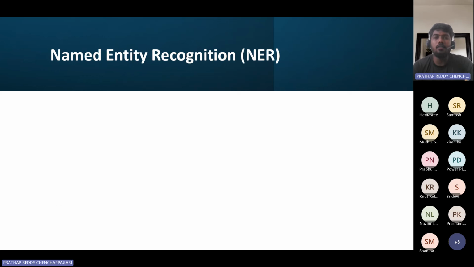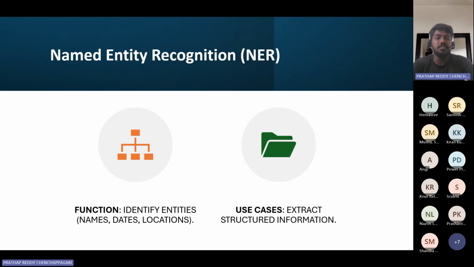Okay, now named entity recognition. We are already talking about this named entity, like a person name, city name, and whatever name. So what are the main functions of named entity recognition? It will identify the names. Yes, of course, names means particular names, city names, person names, states, countries, and particular things, and everything will be recognized by this model. And dates, yes, of course, it will analyze the dates.